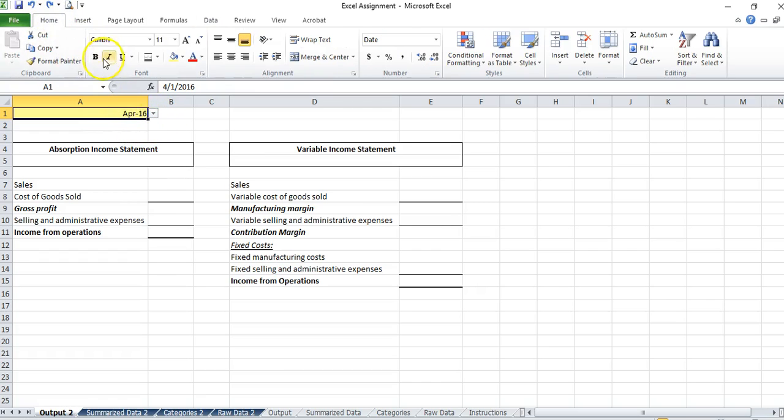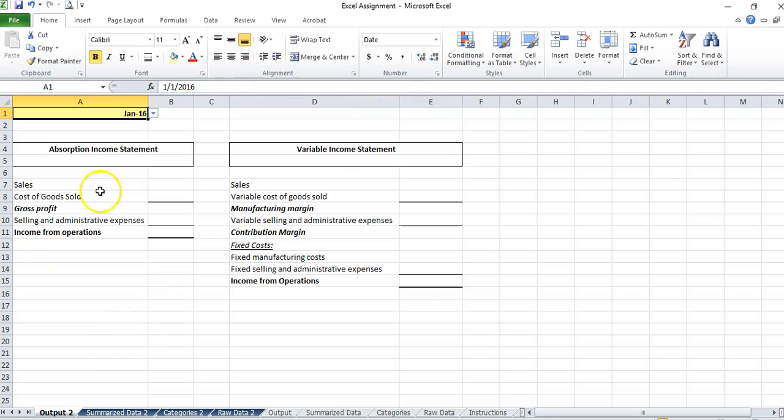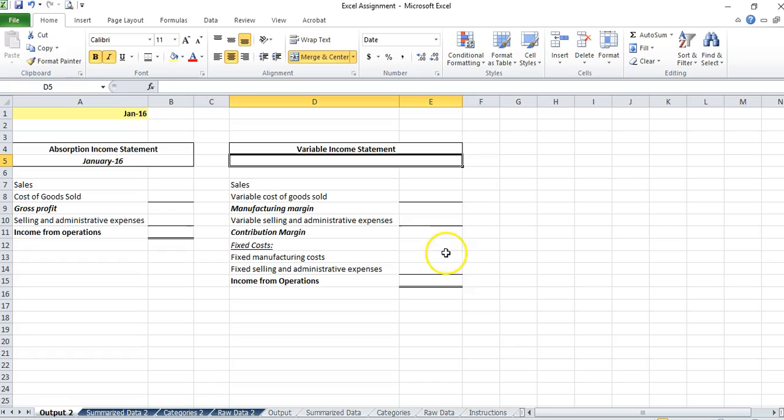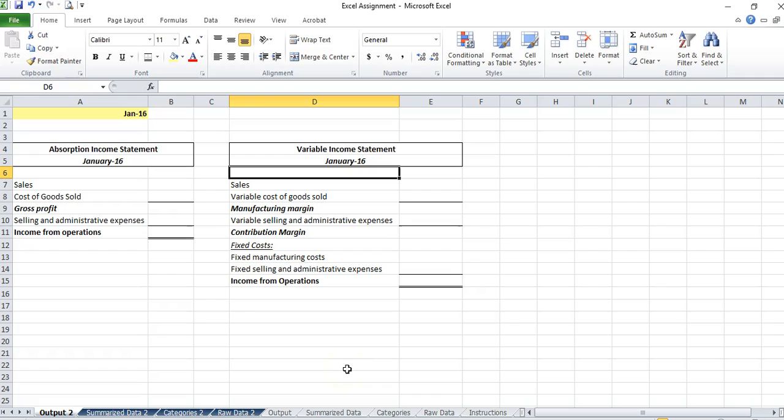So now I know that the labels match, right? If I look at January of 2016, it says 1/1/2016. My raw data says 1/1/2016. So it matches. It's probably going to work. Okay. So now I want to give the title, the date, so that it tells the user exactly what date we're pulling in. And then we're going to start pulling in the data, sales, right?